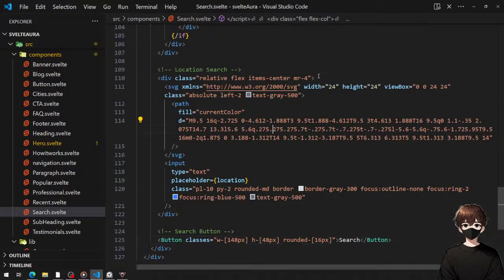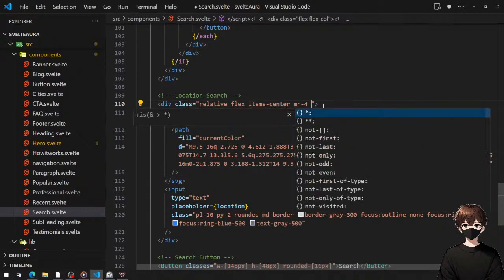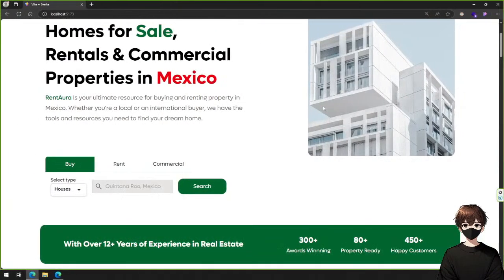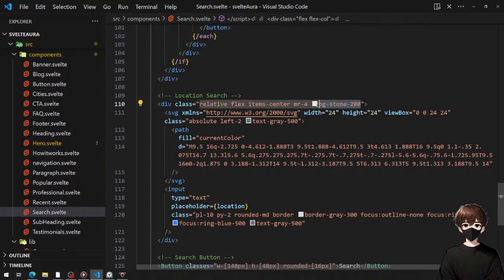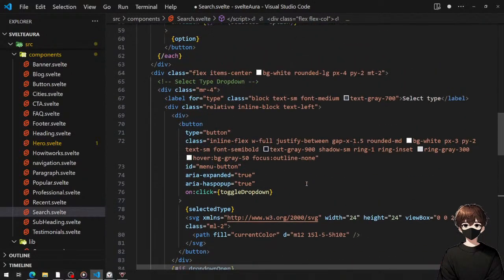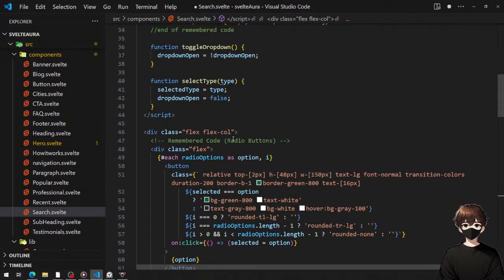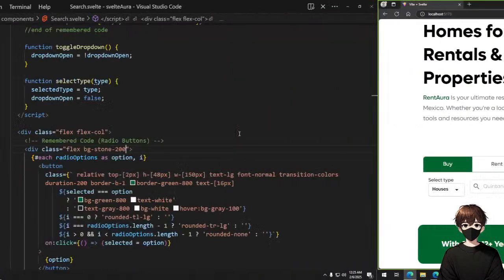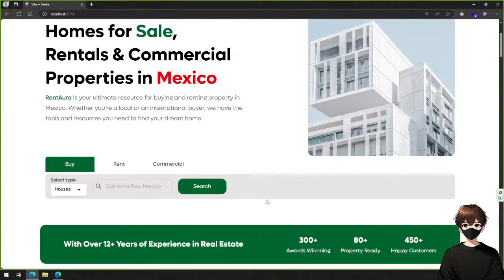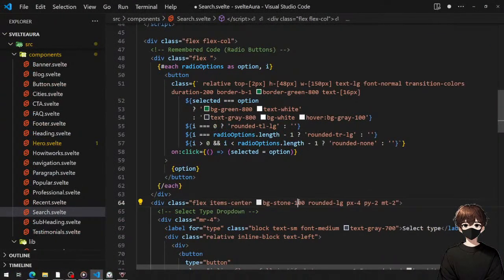First of all, let's do a background of stone 200. Let's see. Okay, that's only for this one. That's what I don't want. I want it a little bit select type, video button, flex. Okay, not that one. Click on white. Okay, not bad. See, do 100 here.